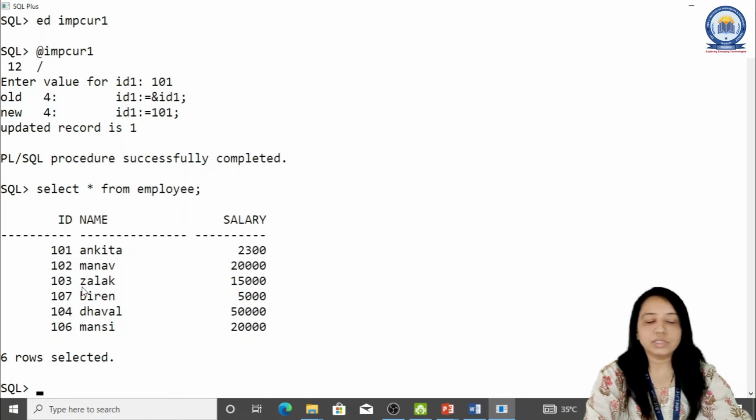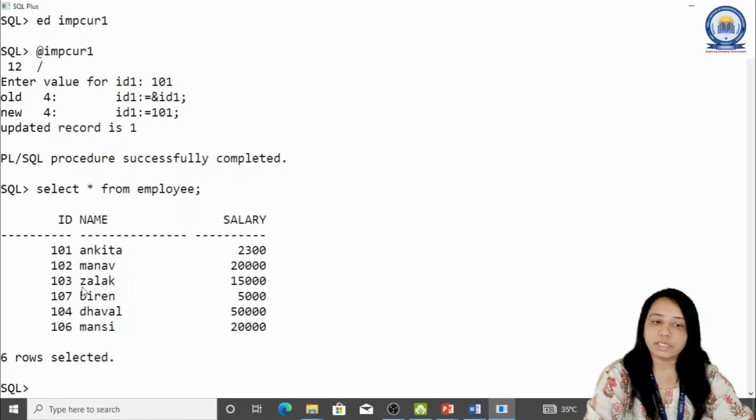So in this way you can use the attributes which we have seen with the implicit cursor. You cannot access the open attribute because it is implicitly opened and closed. So this is the basic concept of implicit cursor.